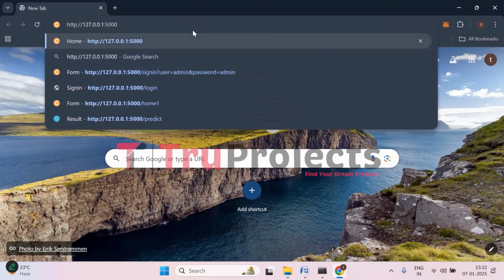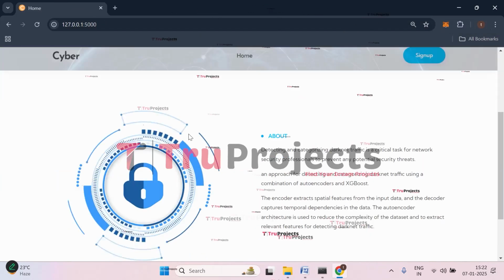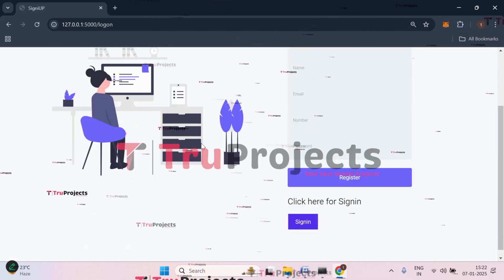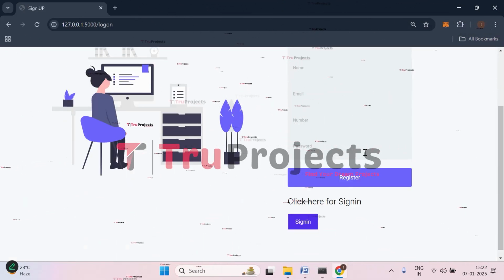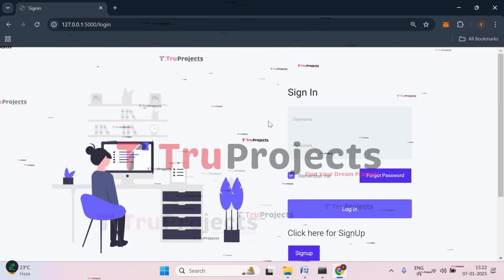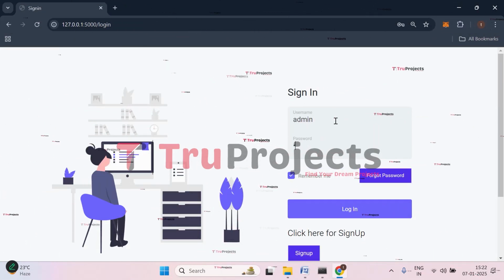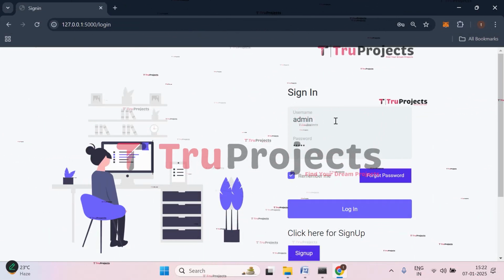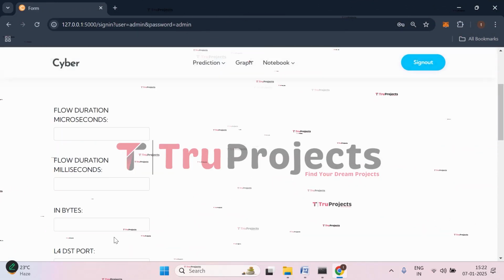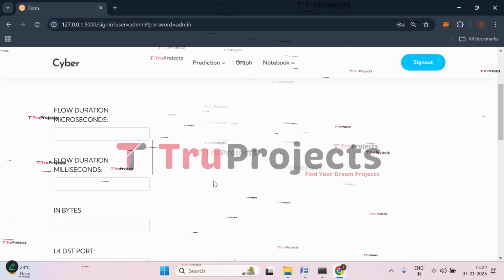Paste the link here, click on enter. This is the web page of the project, which is displayed in the browser, and this is developed using the Flask framework. Now sign up and enter all the registration details if you are registering newly. I have already registered, so I'll directly sign in. Click on sign in and give your username and the password. Click on login. We have logged in successfully and we are redirected to the prediction page of the project.